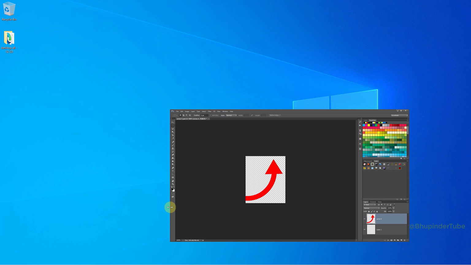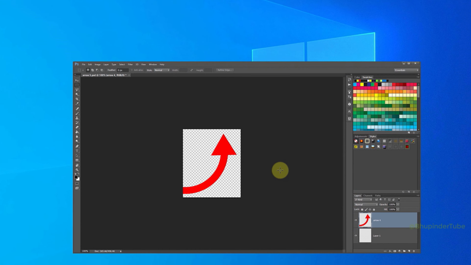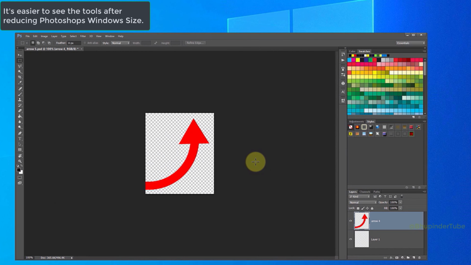And finally, if you don't want to decrease your resolution, you could instead lower the size of your Photoshop so that it would take only a portion of your screen. I found that in this way the buttons and the user interface are clearer.